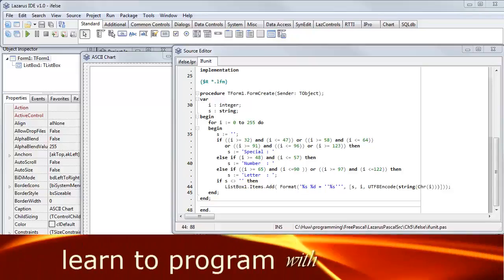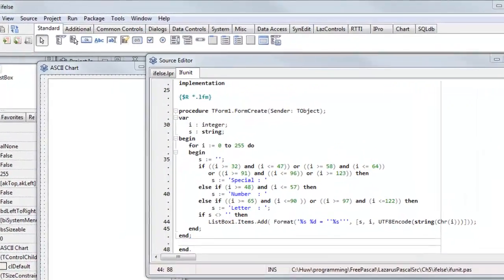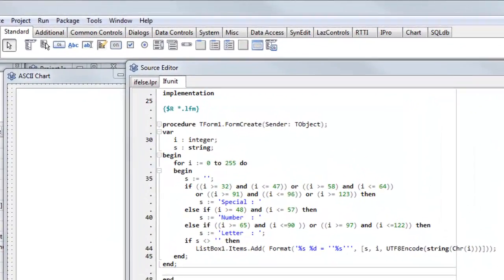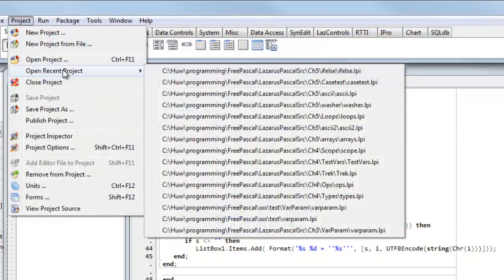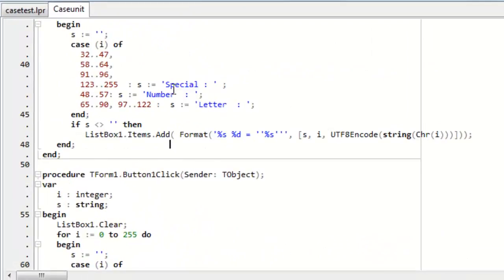In the if-else project, I showed how this very, very complex test with lots of ifs and else clauses and combinations of ands and ors was used to determine which type of character could be categorized as special, number or letter in the ASCII table. Well, that's too complicated, but there's a simpler alternative, and I want to show that now. So this is in the case test project.